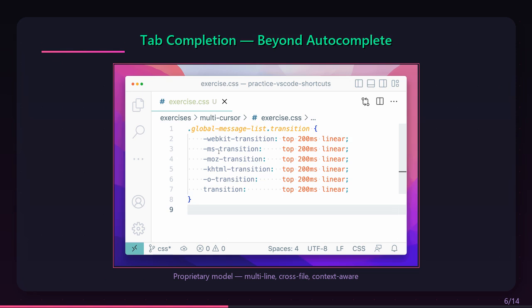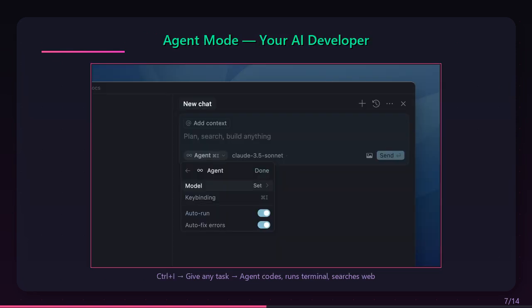That is it. The accept rate is significantly higher than any other autocomplete because it is context-aware at a level others cannot match. Agent mode is the killer feature. Press Ctrl-I to open it. This is not a chatbot. This is a full AI developer. You give it a task in plain English. Something like build a REST API for user management with authentication. The agent reads your code base to understand the structure. Then it starts working. It creates new files. It edits existing files. It runs terminal commands. It installs dependencies. It searches the web if needed. There is no limit on the number of tool calls it can make.